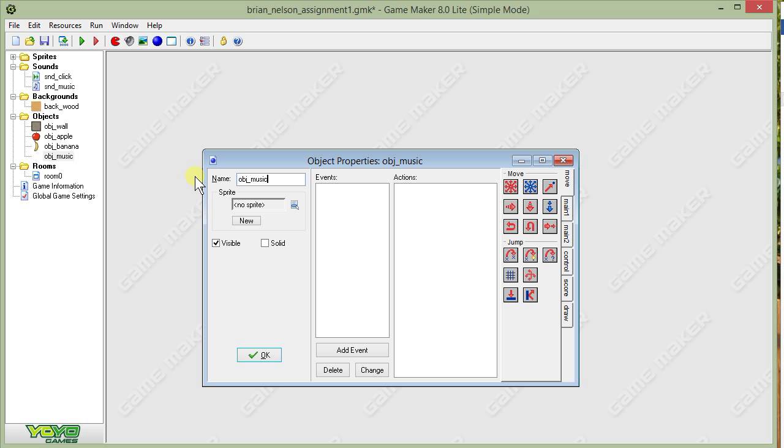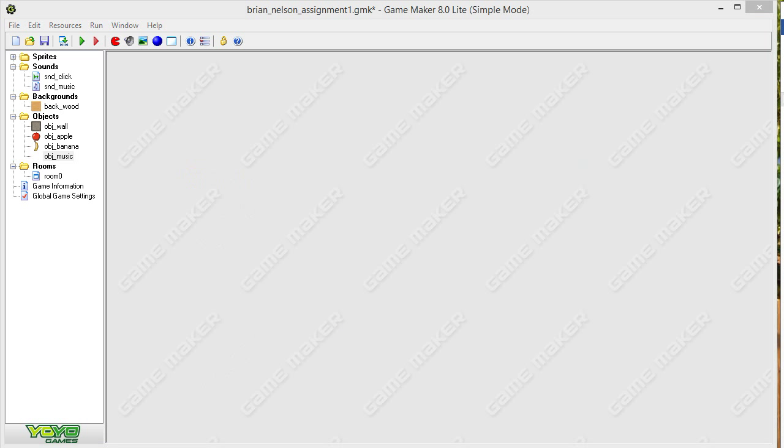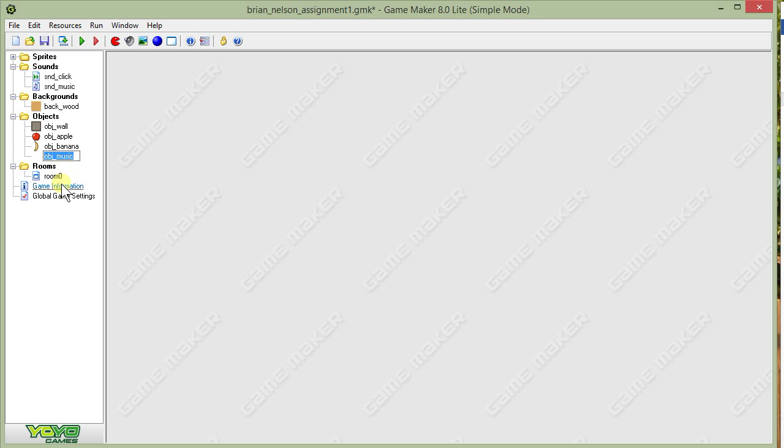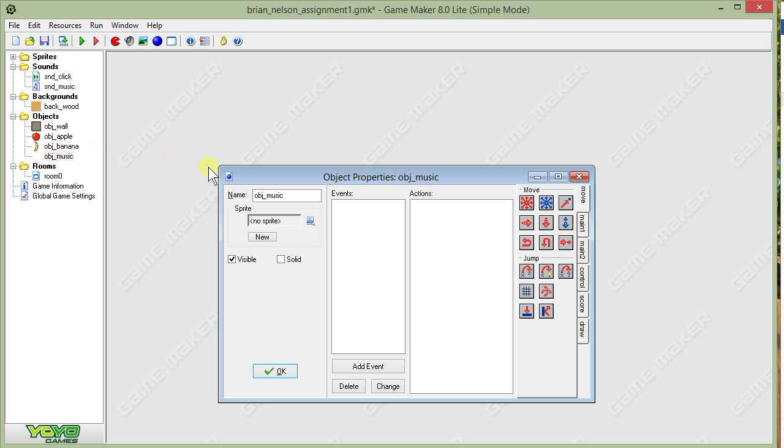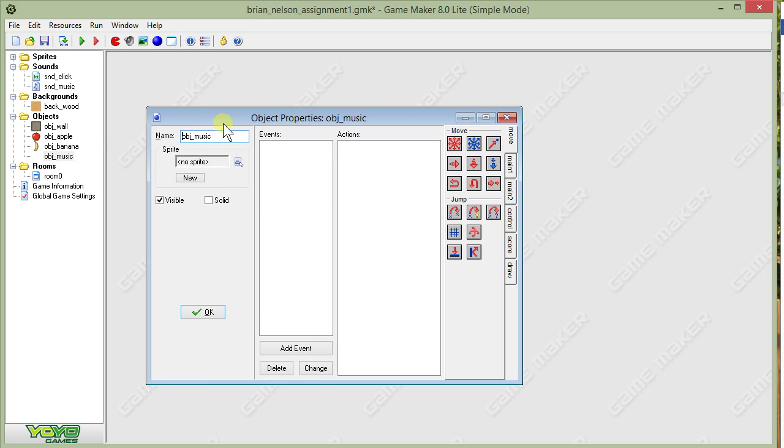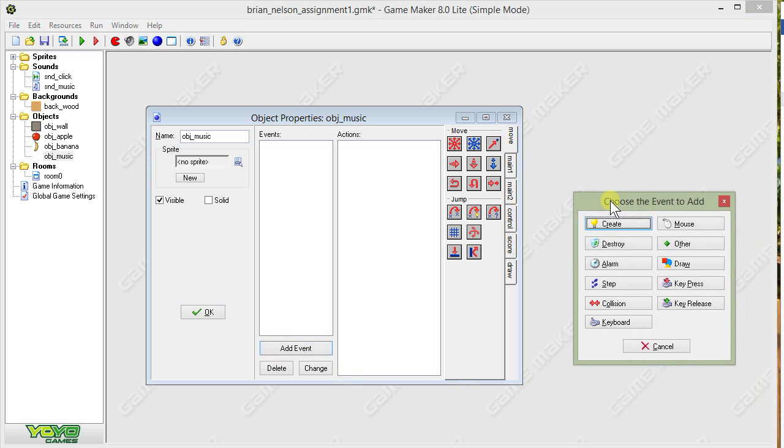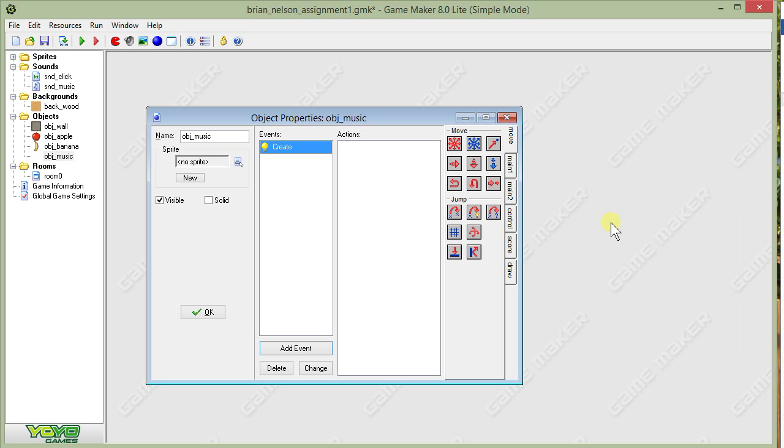So we've got the object created. So now we need to add an event to our music object, and then we have to have an action with it. So click on the Add Event button, and we're going to do a Create Event. We've done this before with our other object, our Apple object. And then we need to have an action with it. Not too surprisingly, our action is going to be one that plays the sound.